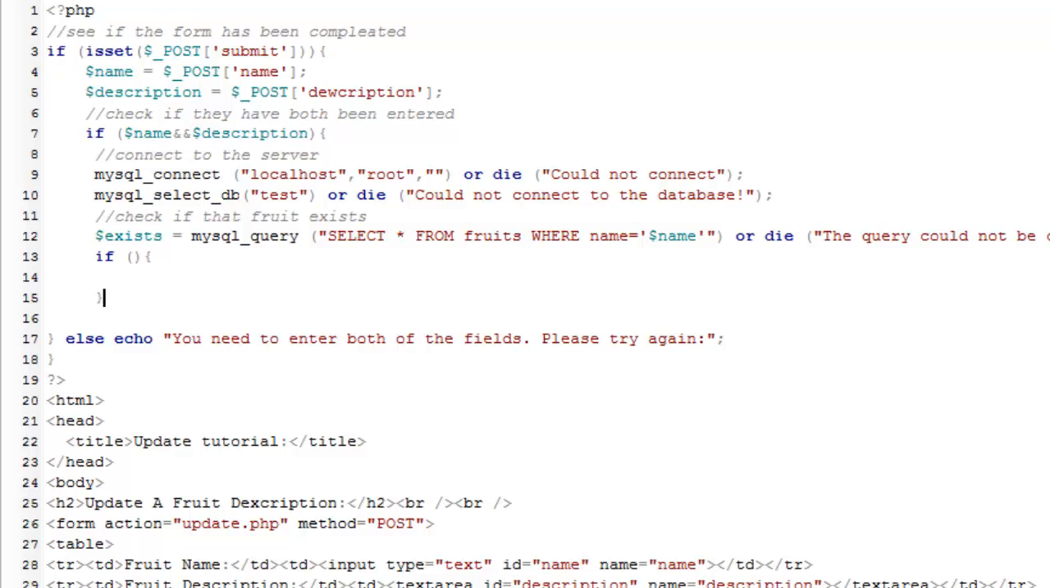So we're going to use yet another if statement, and we're going to say if mysql_num_rows of $exists, because that's the variable of our query, equals 0. In other words, that fruit doesn't exist. We're just going to echo that fruit does not exist. So we're going to say if it doesn't equal 0, actually.